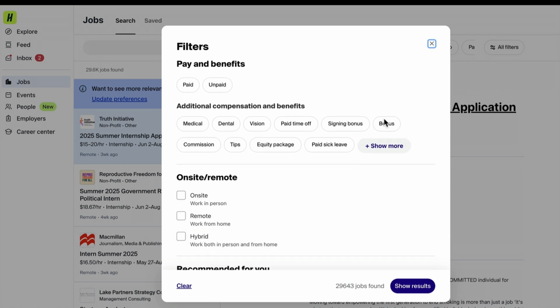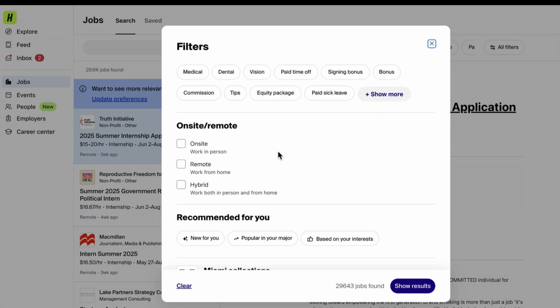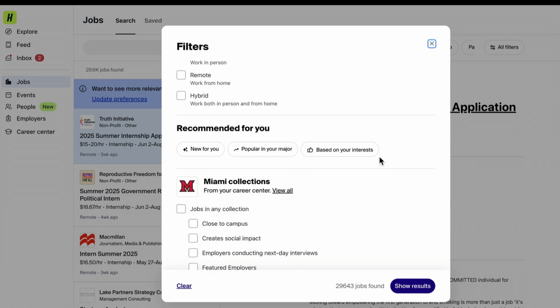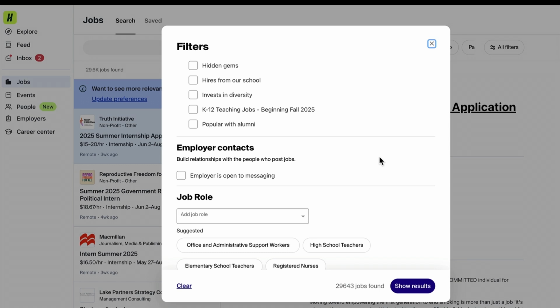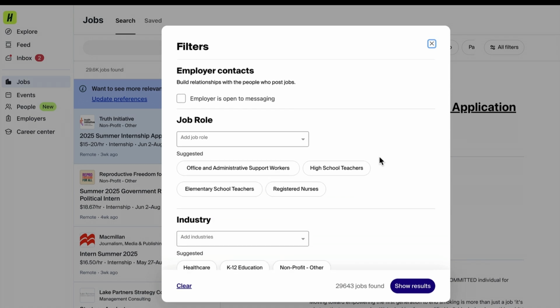If we scroll down a little bit, we're going to find some more filters here. So maybe you want to work remotely, so we can select that. Or if you want an in-person job, we can select that. If you're looking for a mix, we can select hybrid. Now, if we keep scrolling down here, we're going to see some more options to help us filter out our results. So for example, maybe we're looking for a specific job role.